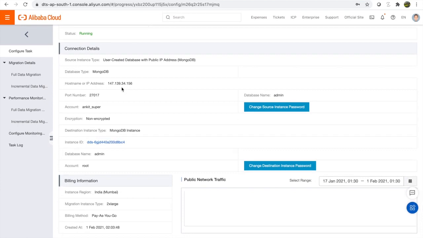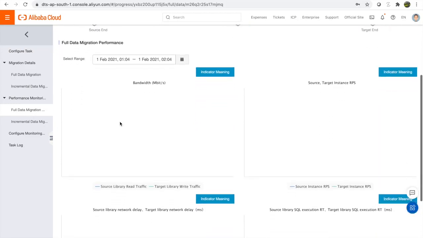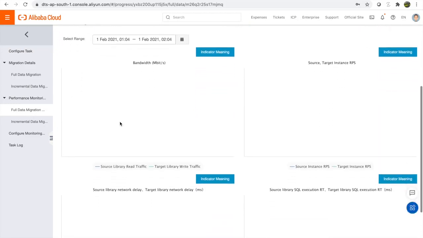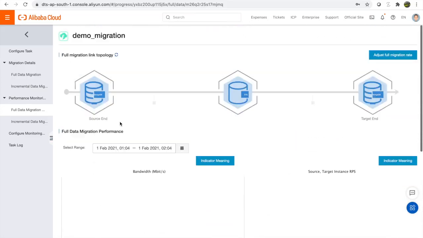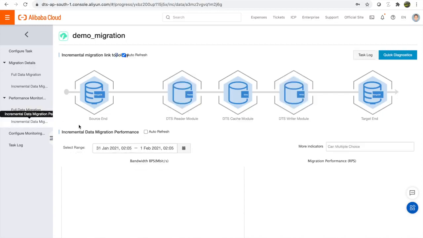If you want to monitor how your migration is going on, you can check it from this side, like what the bandwidth is, the source, target, RPS, the one which I have mentioned, and the rest of the things. You can even filter the times, like what the RPS was before and now, or on your specified time windows. And you can do the same for the incremental migration. Here in the incremental migration, we have a source, a target, a DTS reader module, which caches the data, and a DTS writer module, which writes into the target.